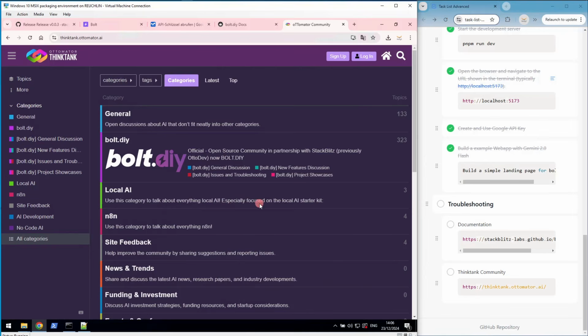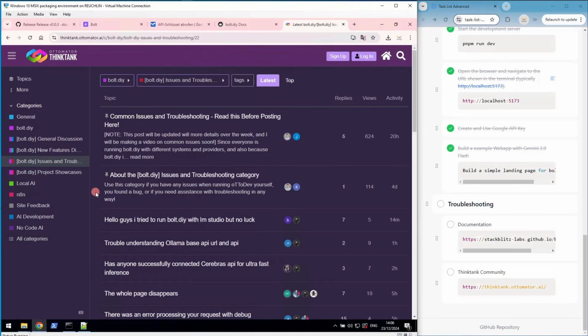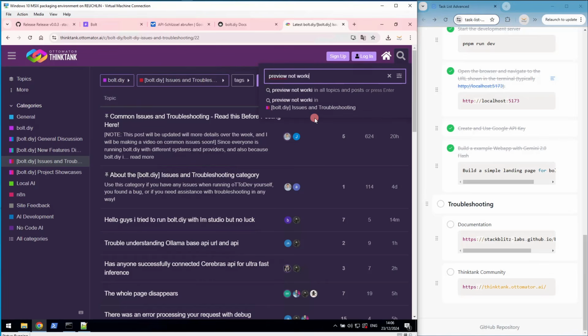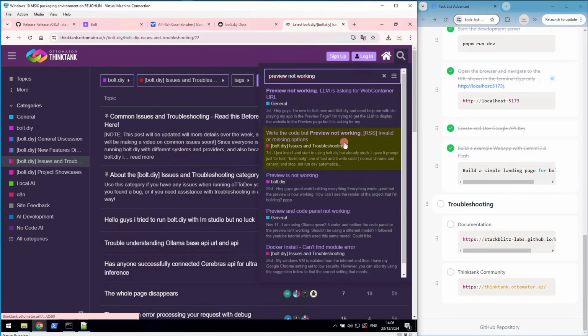So if you have some problems, just register here in the community, create an account, and then go to bolt.diy, issues and troubleshooting, and you can open your own topic to get help. Also make sure you just search before you open a topic. So there are a lot of topics already there. Preview not working, for example. And you get a lot of threads you can dive into and maybe find your solution already without making your own topic.